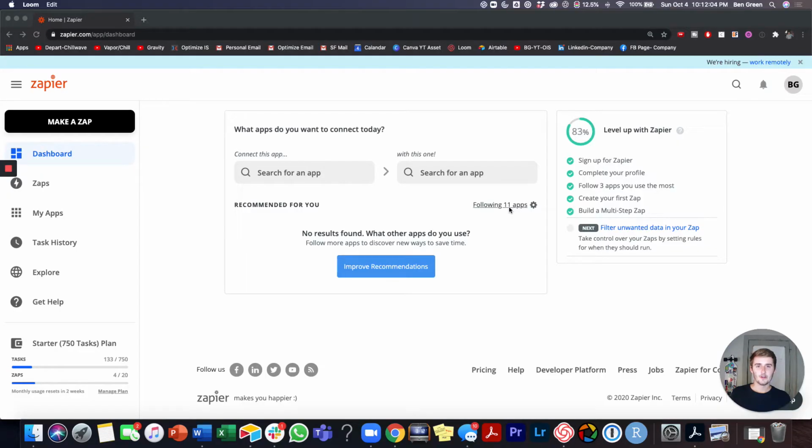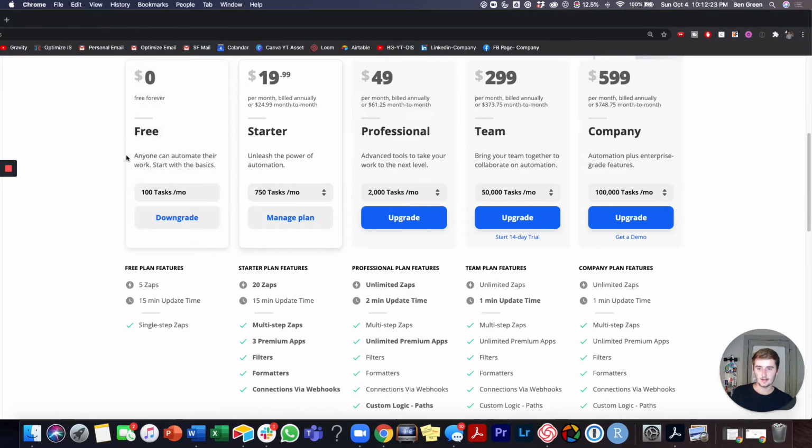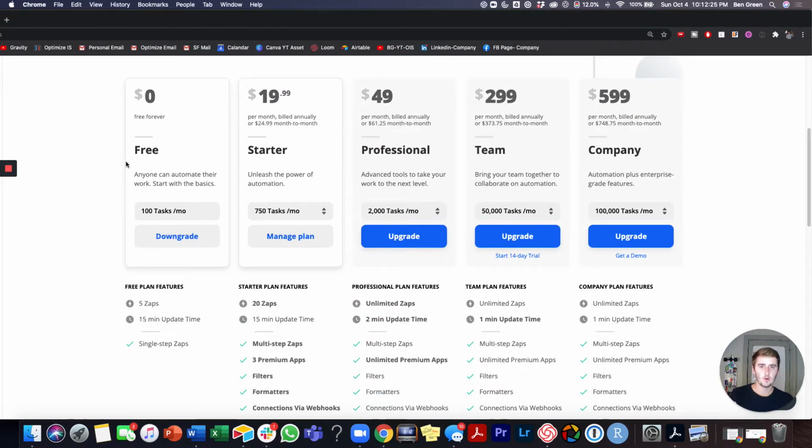All right, so real important before we get started here, if you do have a Zapier account, you'll want to go check out this one piece of data. Over here on the left-hand side of the screen, you can see starter plan, 750 tasks. So you want to go over here and check to see what plan you have. And then you can just keep watching, or there's a link down in the description for the Zapier pricing model.